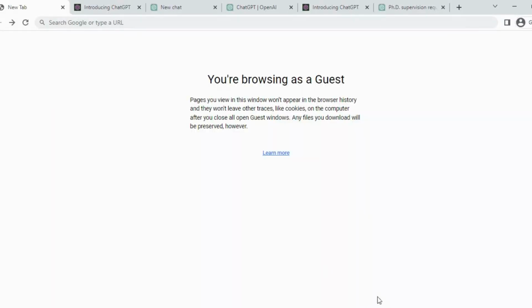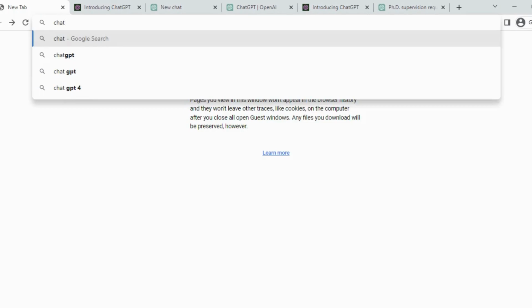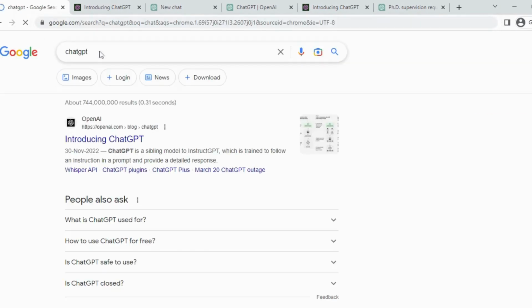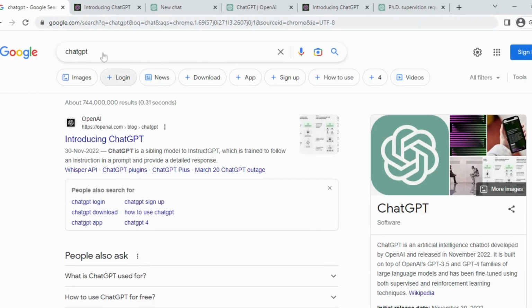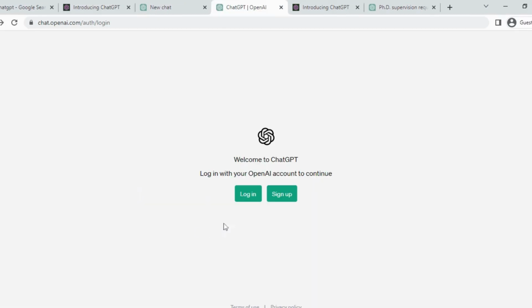Step 1. You need to open your Google Chrome browser and type ChatGPT on the search bar and then click on the search. Step 2. Click on the first given site with the name of Introducing ChatGPT and then click on Try ChatGPT. Step 3. Now you have to sign up if you have not any other account previously. On the other hand, if you made your account before seeing this video, then click on the Login button.